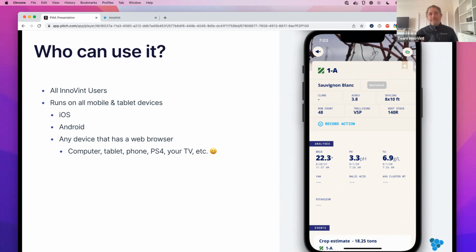Literally any device that has a web browser will work: computer, tablet, phone, PS4 and TV, if you so want to try that. Heck, it might even work on a smart fridge. I haven't really tried that, but it should. And all kidding aside, the ability to run on all devices is a really big deal for our development team, but ultimately for you, our user.